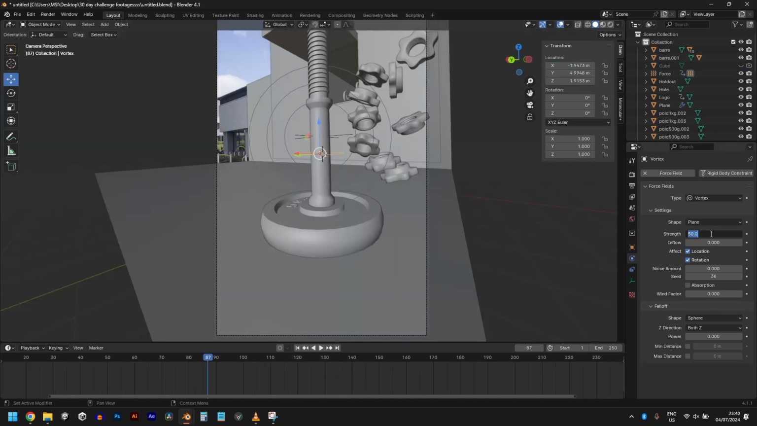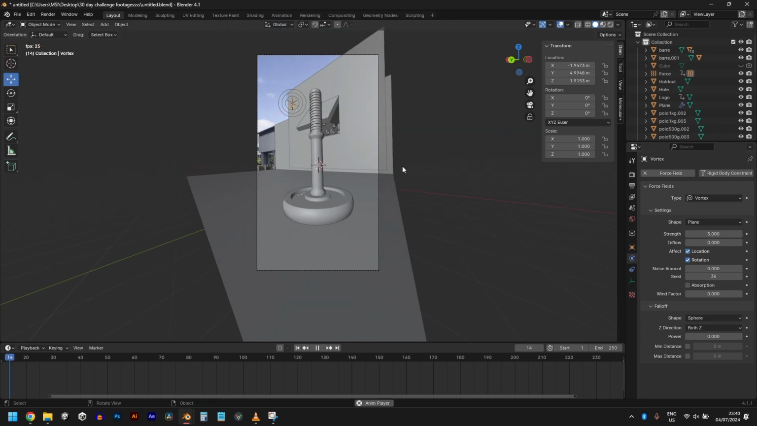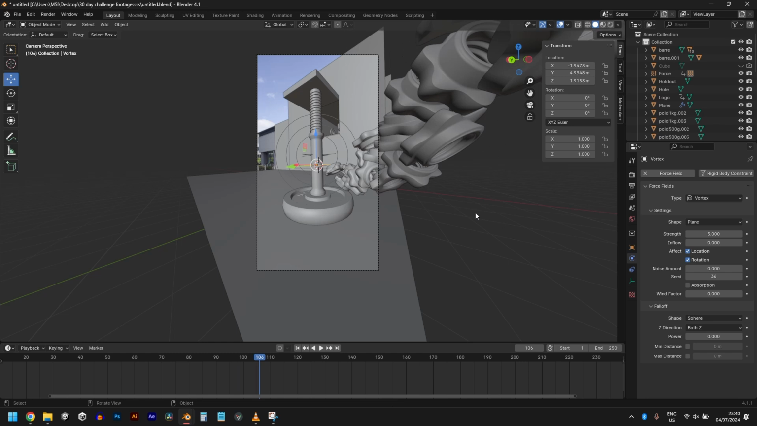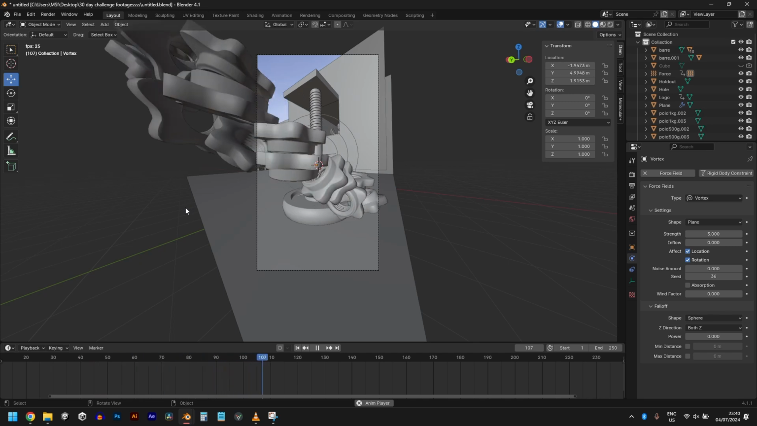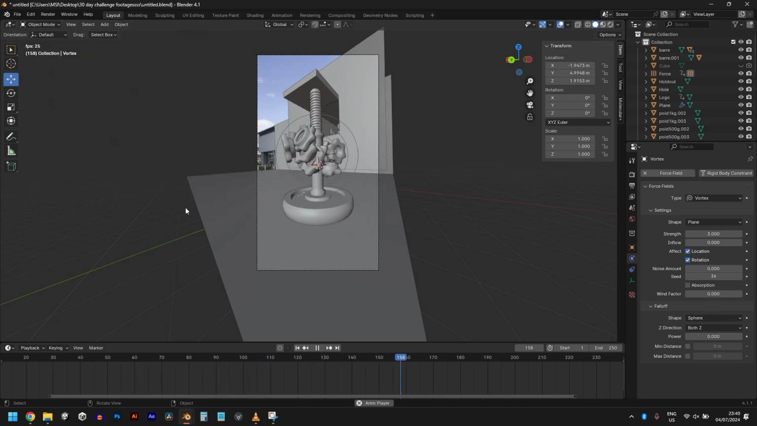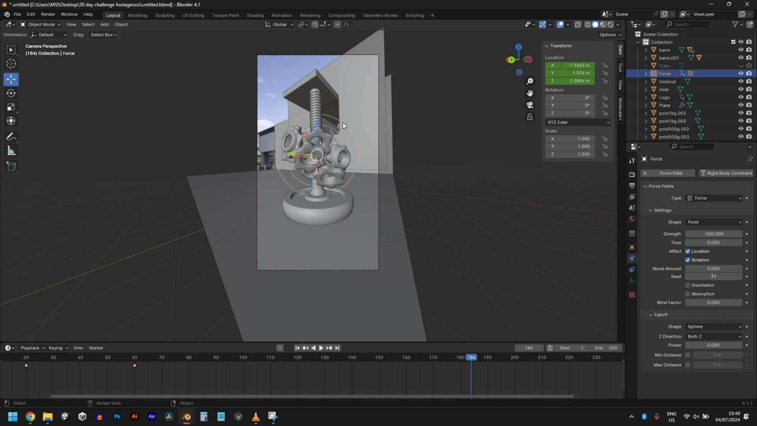Let's change the strength to say 5. Yeah, let's see how that looks. Okay, that's better. Okay. Let's make it 3. Let's try 3. Oh yeah, that's even better. Yeah, it's a smaller circle.